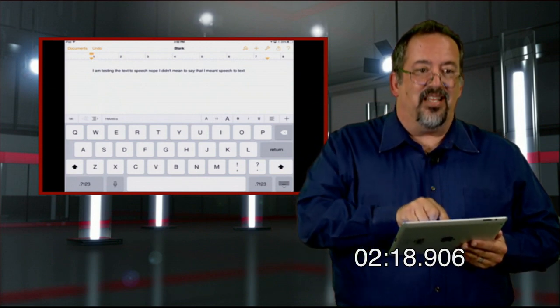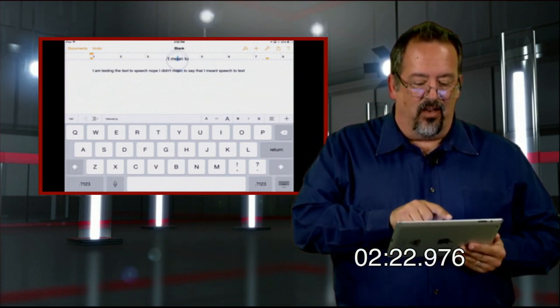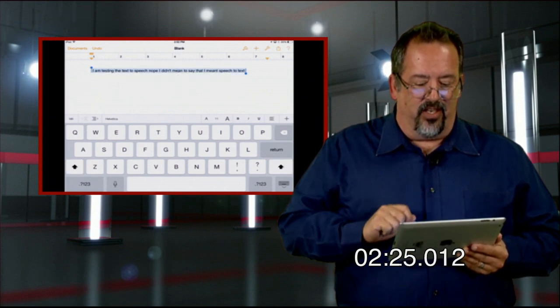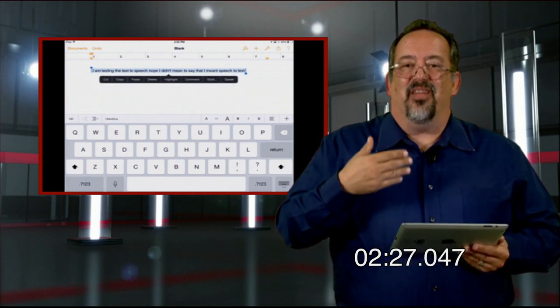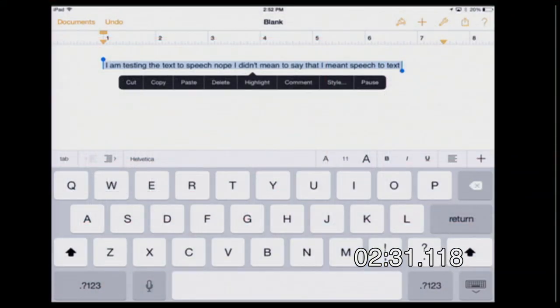So you can actually then do the opposite on your iPad. You can actually take text and turn it into speech. So for instance, all you got to do is highlight what's already there. So I'm going to select everything that's there, and we're going to have the iPad talk back to us. So we're going to hit speech. I am testing the text to speech. Nope, I didn't mean to say that. I meant speech to text.